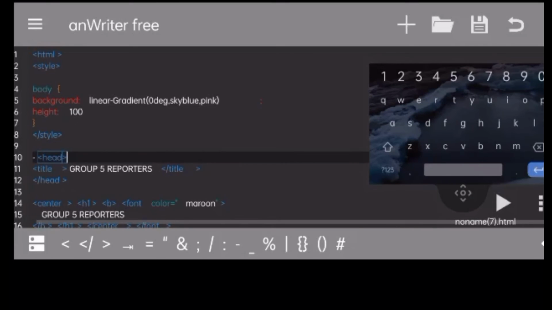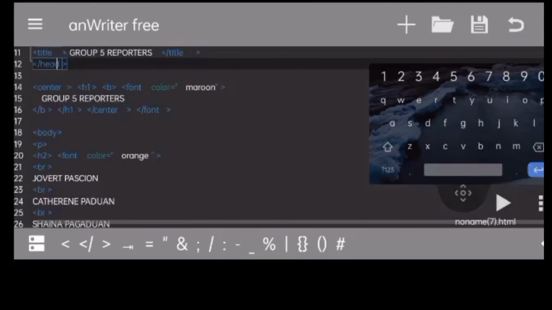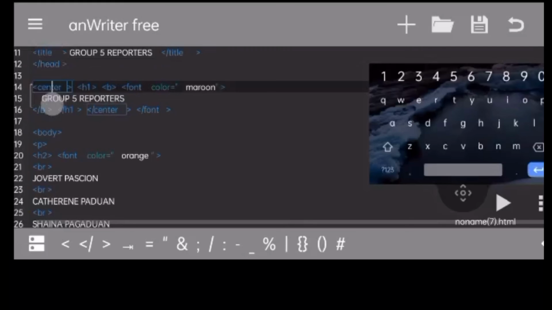And then, the head. And inside this head, nilagyan natin siya ng title. And the title of the document natin is Group 5 Reporters. And then, nilagay na natin si title and then si head. And then, we add another declaration, text-align colon center. And then, the selector also H1, and then the B, which means bold the letter, and then the declaration, the property is the font color and the value is maroon.